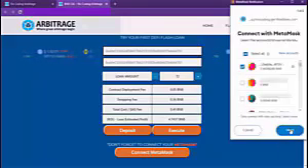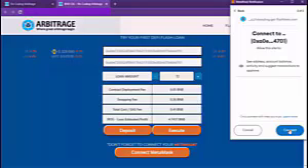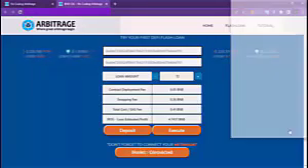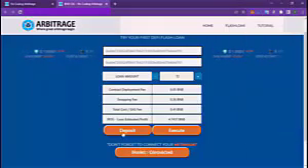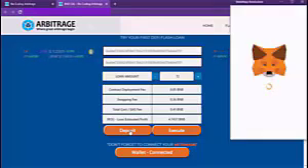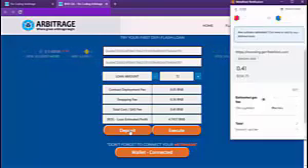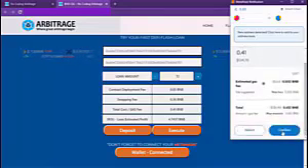Then click Next and click Connect. Now after connecting to MetaMask, you can start deploying the Flash loan contract. To do this, just click Deposit, and click Confirm.